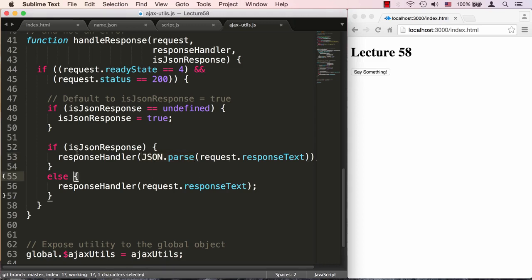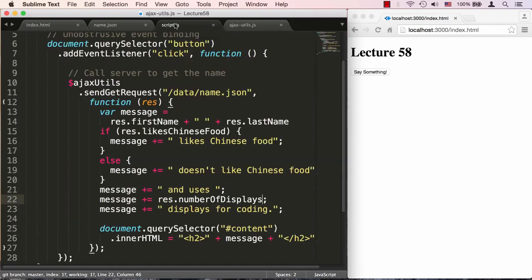And in the else, if they actually don't want JSON to be handled in this response handler, then we're just going to give them the actual response text, and they can handle it. Whoever is the caller of this can handle it however they want. Okay, so let's take a look at our script.js.